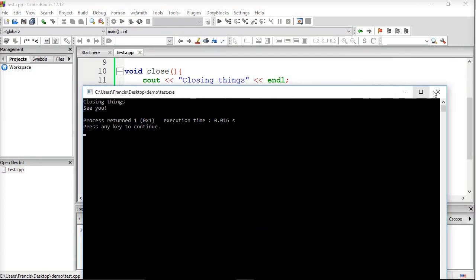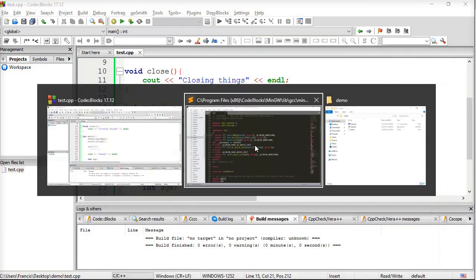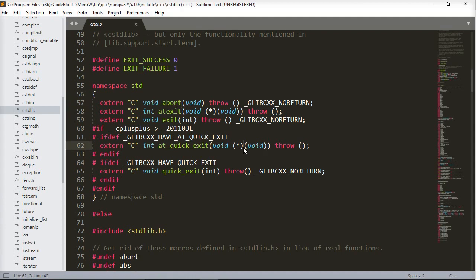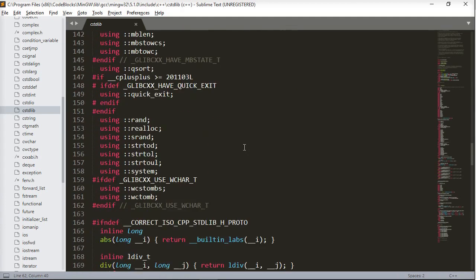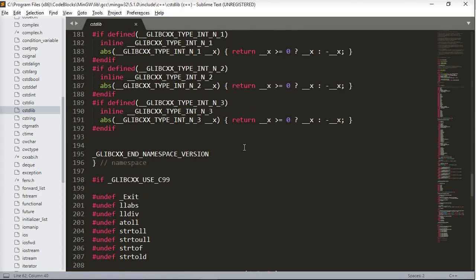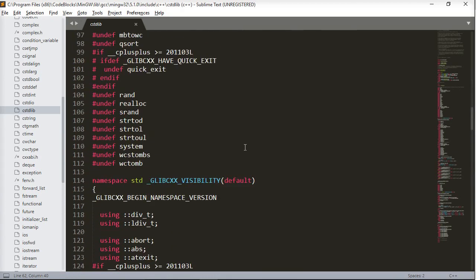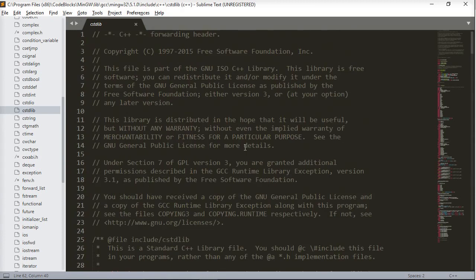Okay. Alright, so back to more of these, and you can see here it defines other things as well.